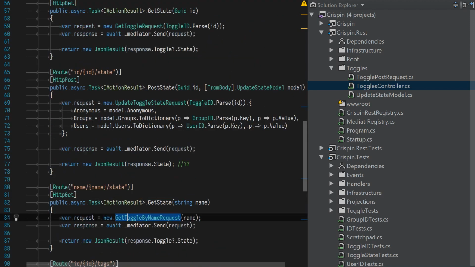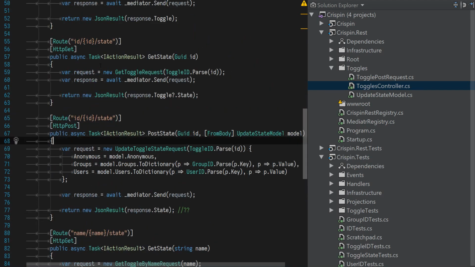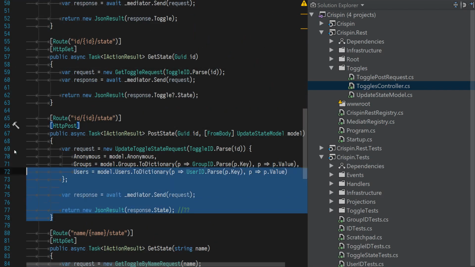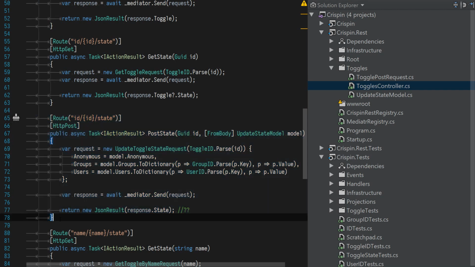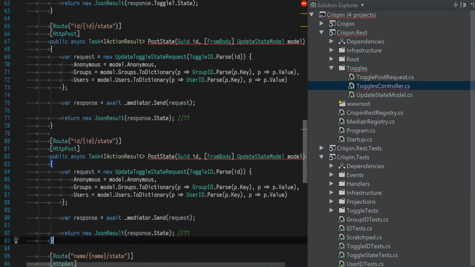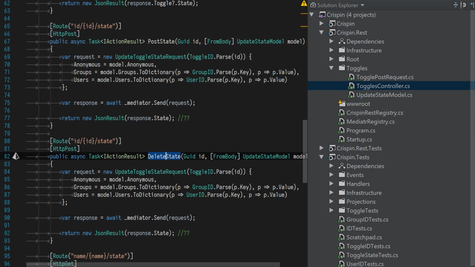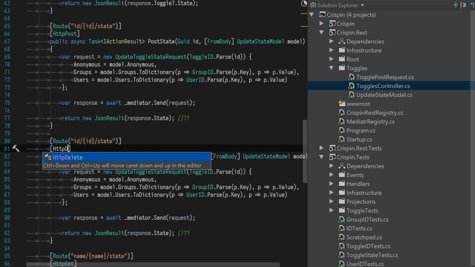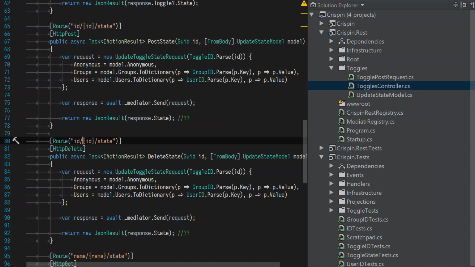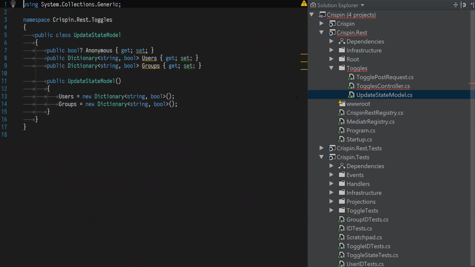Right. So we have post state, get state, post state, and delete state. So this is HTTP delete. And delete state model, which is going to be very similar to our upstate model.